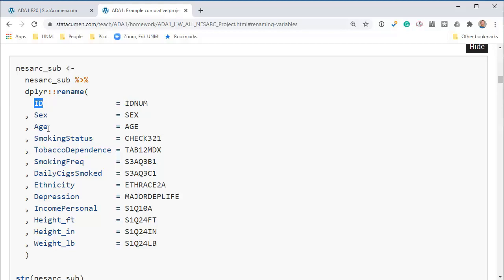Some of these maybe you don't need to change, like sex and age, but because the rest of my variables use a capital first letter followed by lowercase letters, I'm using camel case, which means that I've got humps in the middle. I'm capitalizing the first letter of each word and then just smashing them together. Because I'm using that format, I've decided to rename sex with lowercase letters, same thing with age.